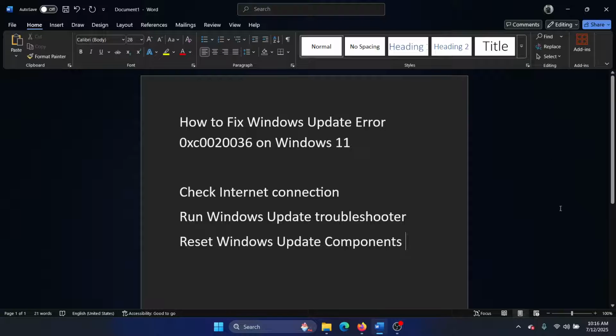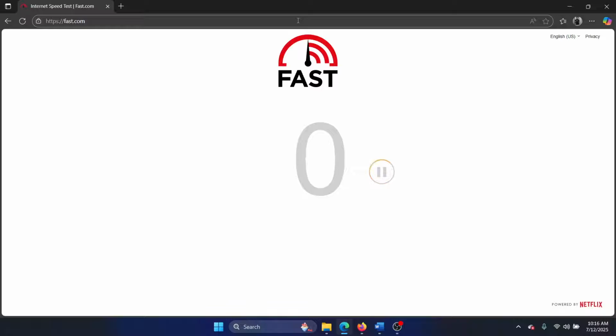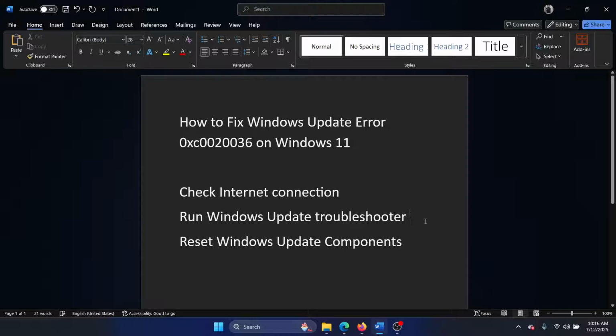So the first solution is to check the internet connection. Go to fast.com and hit enter and check the internet connection speed. Is it good enough? If yes, then proceed to the next solution, which is to run the Windows Update troubleshooter.